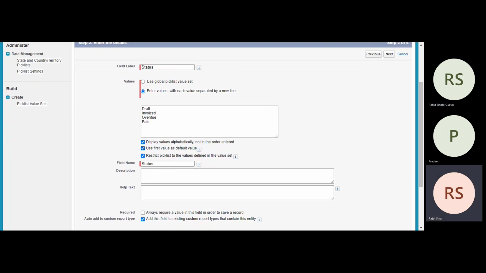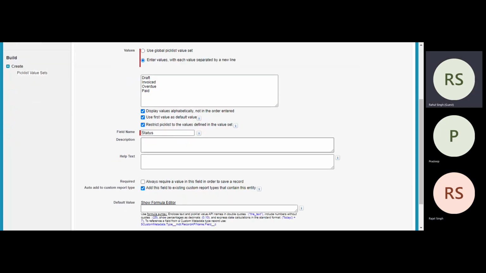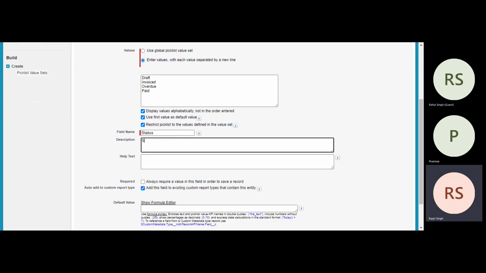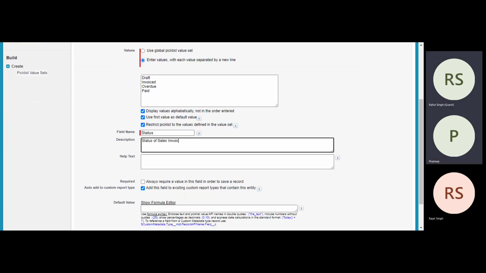Then this is the field name. In description, you can write something like status of invoice, sales invoice, status of sales invoice. The same you can give into help text.